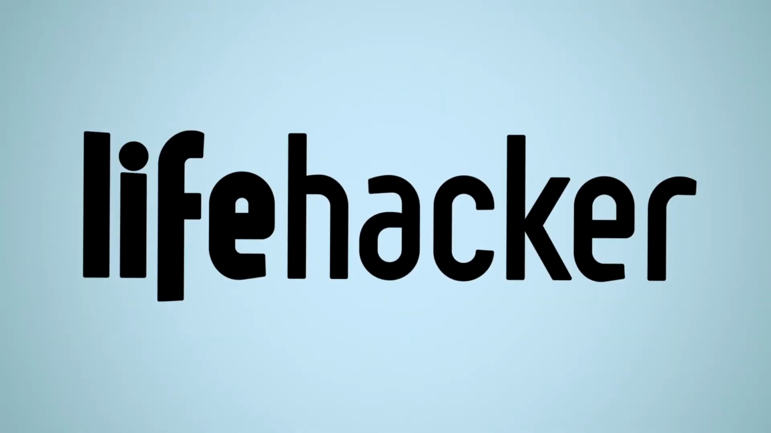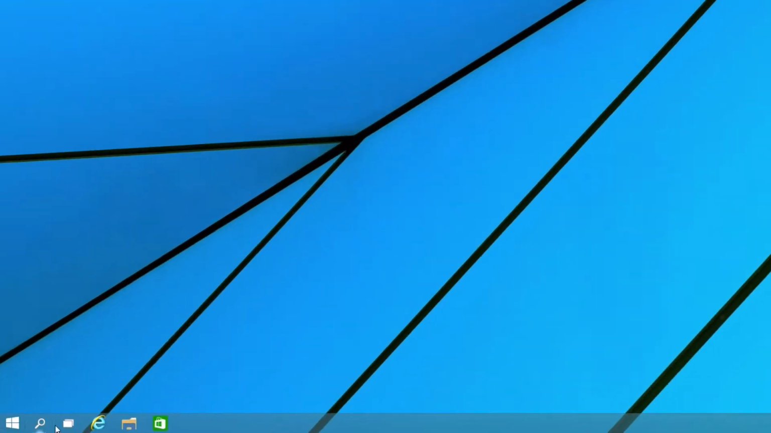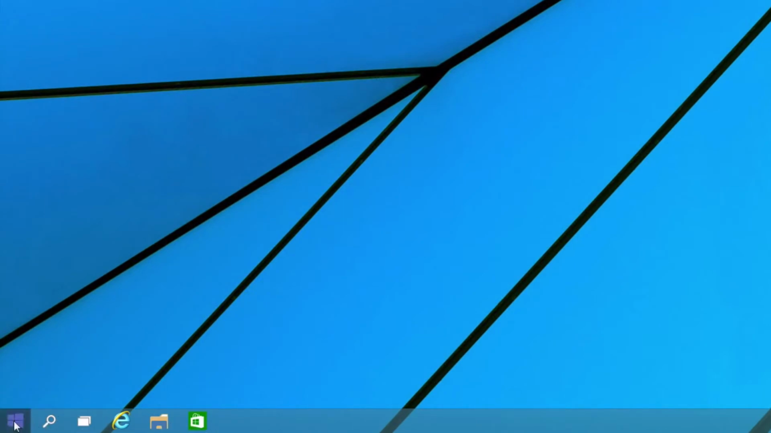Welcome to Lifehacker, where we install the Windows 10 preview so you don't have to. At first glance, you'll see that it looks quite similar to Windows 8, with the exception of this technical preview icon and a few new icons down here in the taskbar. We'll get to those in a moment, but let's start with the obvious.